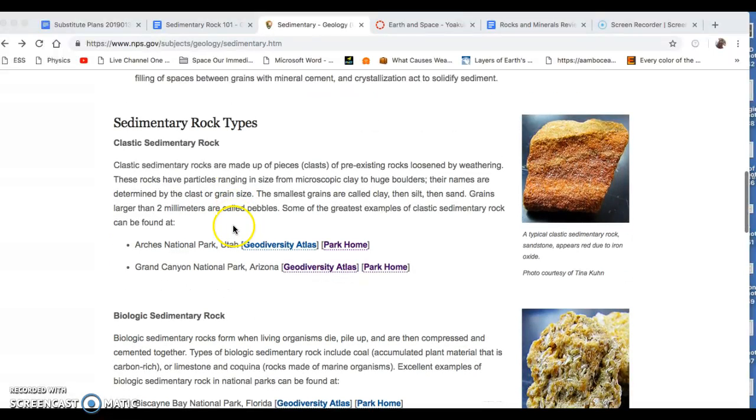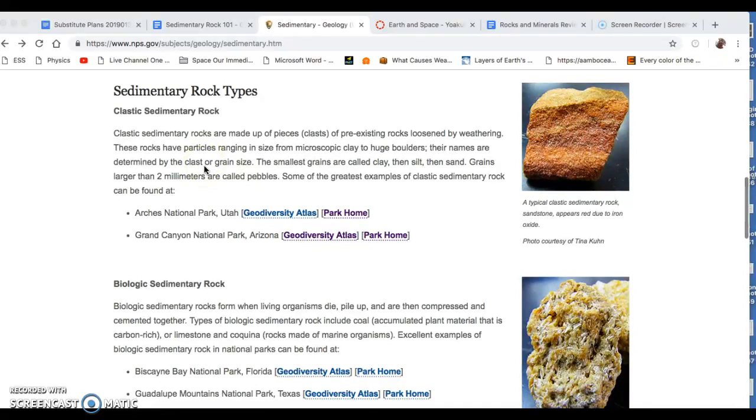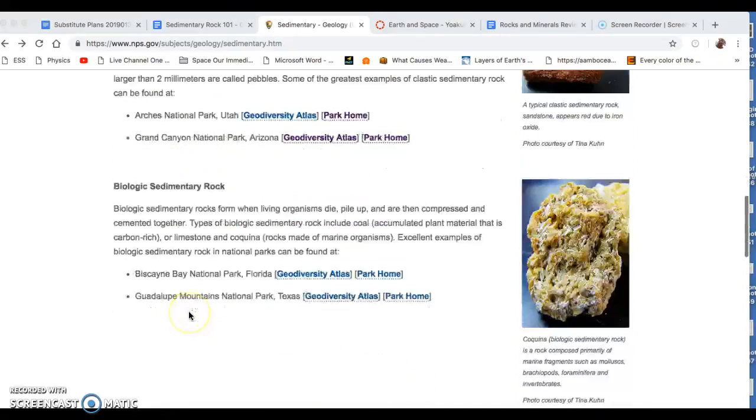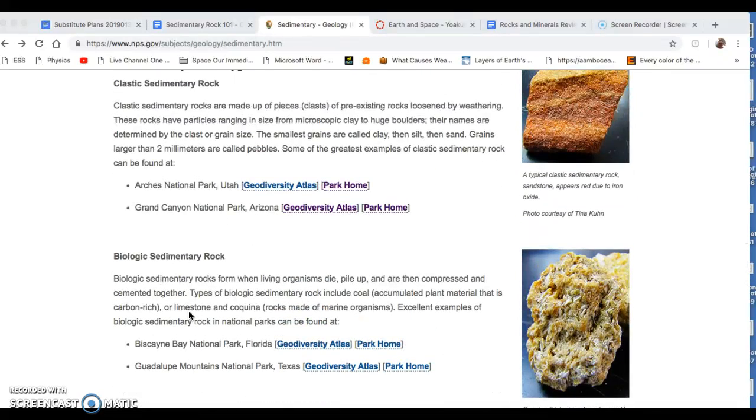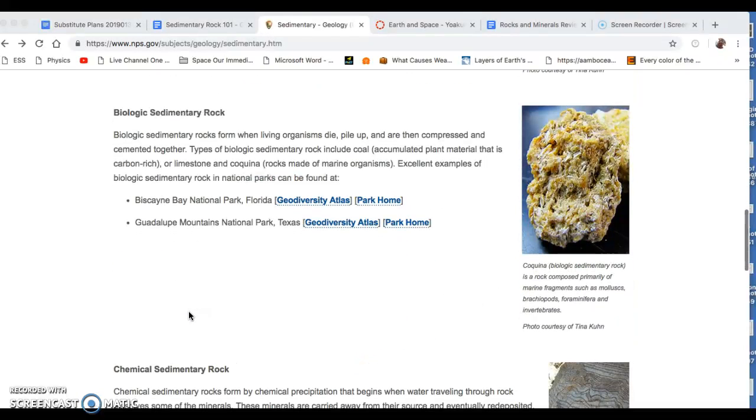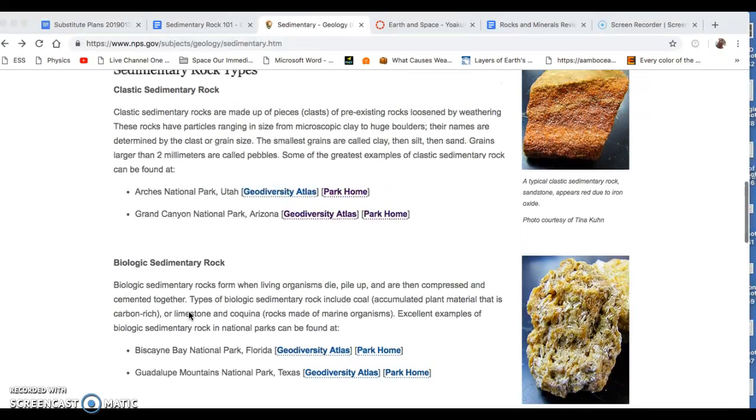But what I'd like for you to do is, for each of the three main sedimentary rock types, clastic and biologic and chemical, I'd like you to go into the national park and find just a photo or an example of each of these. So find an example of a clastic and find an example of a biologic and find an example of a chemical sedimentary rock and post them into that assignment.